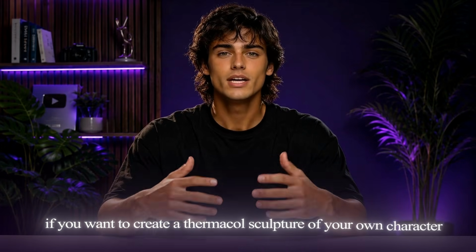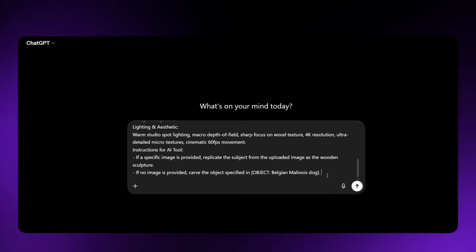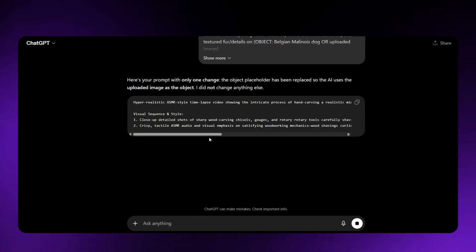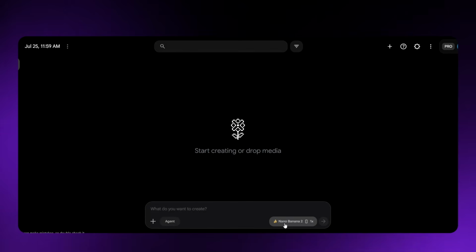Method 2. If you want to create a sculpture of your own character or even a real person's photo, open the prompt link, copy this full prompt and paste it at the end of the master prompt in ChatGPT. Hit enter, and within a second, your final master prompt will be ready. Copy the prompt and head over to Google Flow.